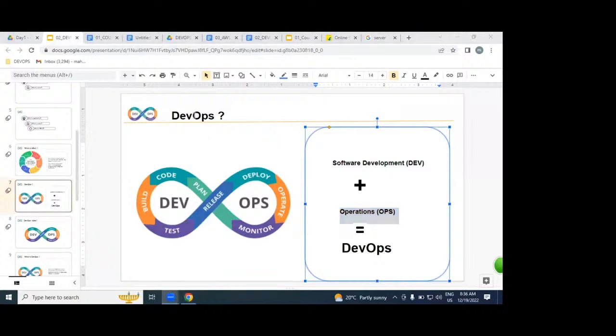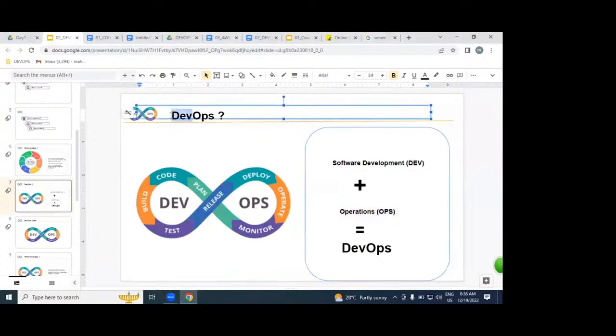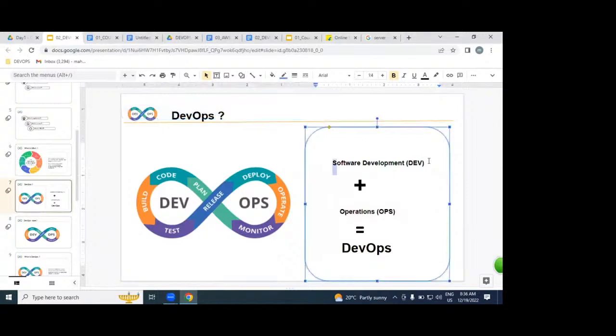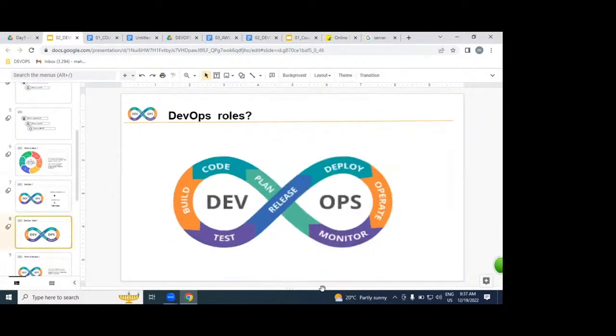DEV is nothing but development. OPS is nothing but operation. The combination of software development plus operation, we call as DevOps. That means our roles and responsibilities start from the dev environment and end with operation. We are part of dev environment, build, test, release, deploy, operation, and monitor. These are all the stages we are part of.